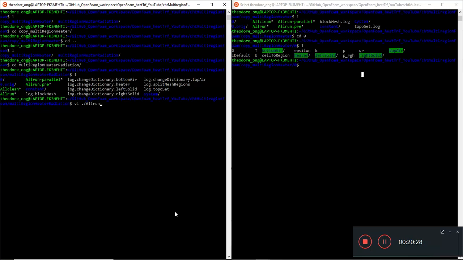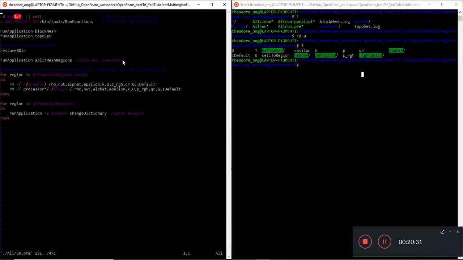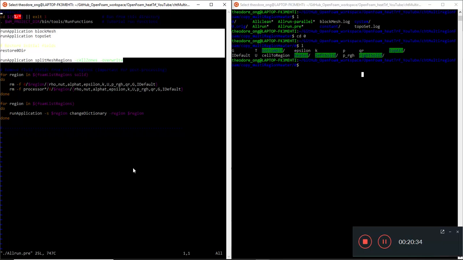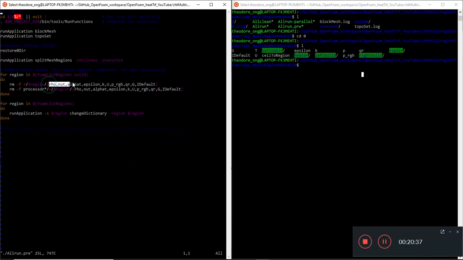And then we see the Allrun pre. So we've gone through these first three steps and tried to understand what's going on. In the next step, of course, you're supposed to remove all of this from the region and processor. And of course we have to run this changeDictionary. Instead of running changeDictionary five times for these five regions, you can use this for loop, and it will run changeDictionary, which we can talk about in the next video.